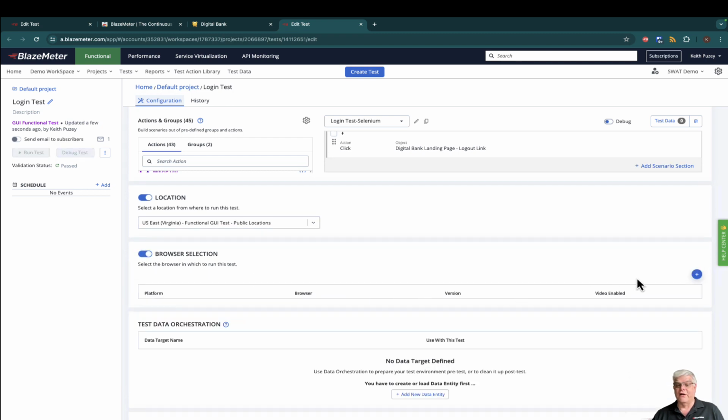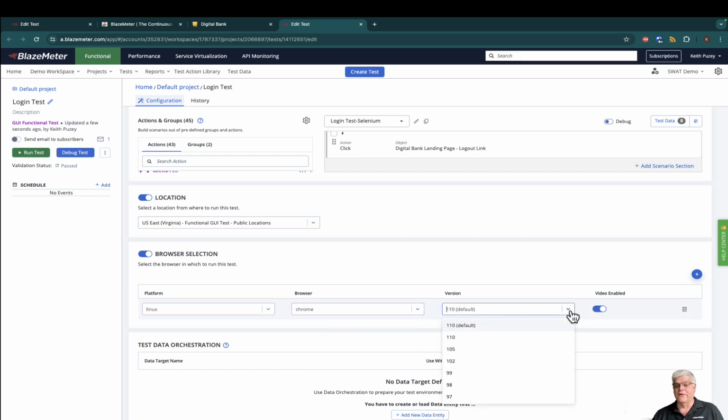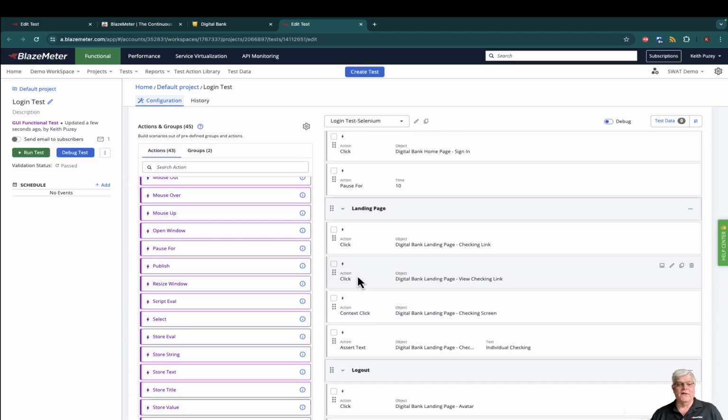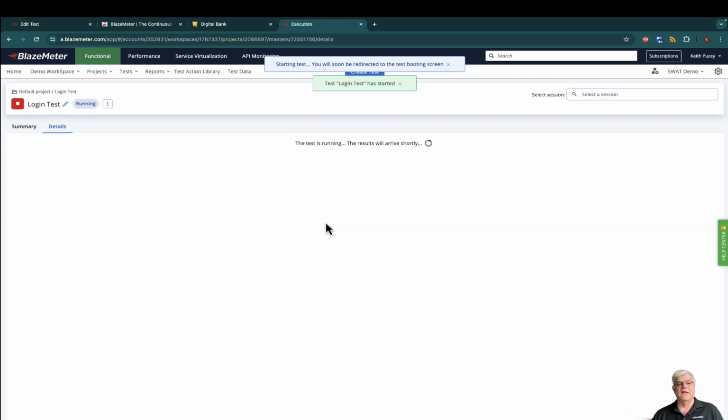You can also choose different browser types. So as you can see here, I could choose to run this with various browser types. Let's choose Chrome, and also different versions. So that's an older version of Chrome perhaps. Once that's defined, we can execute this test via the API. We can execute it via the scheduler. We're going to click on the run test to just run the test manually. So that test is now initiating.